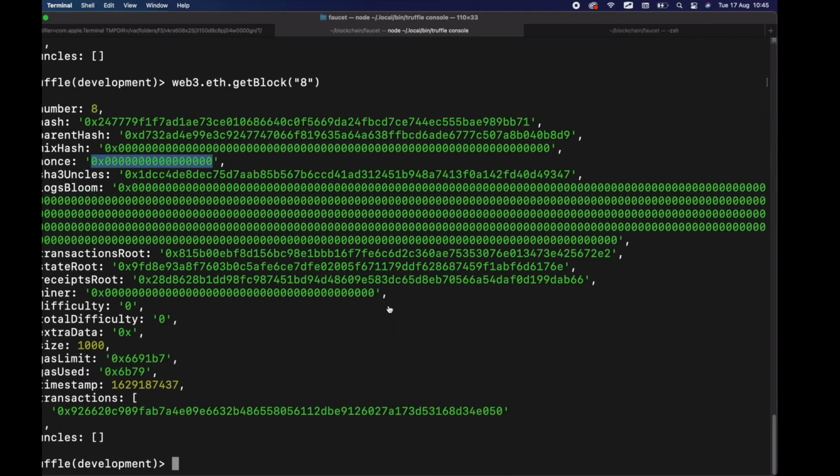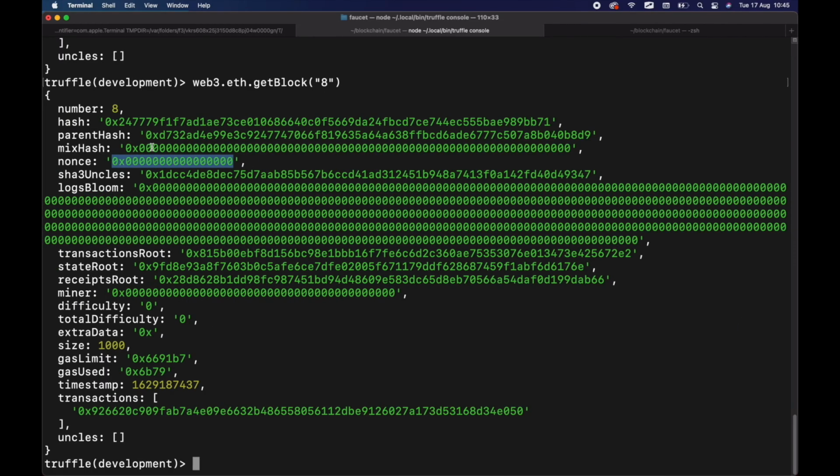And as you can see in this information, the nonce and the mix hash are zero because we don't need to do any proof of work. We are just running a simulation on our private network, on our private computer. So we don't need to do any work here. We just automatically consider the block to be valid. And of course, that's not how it works on the real network. There, real miners run the algorithm and compete with each other to find the block faster.